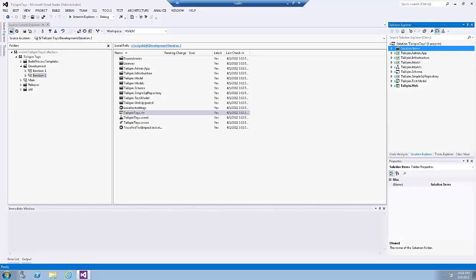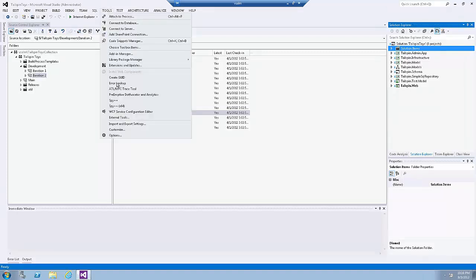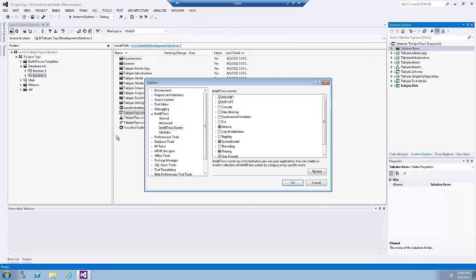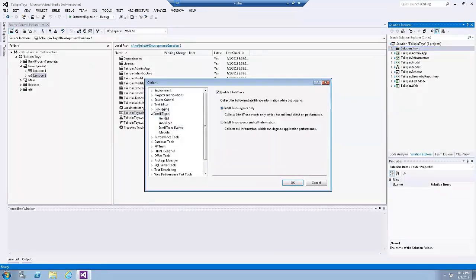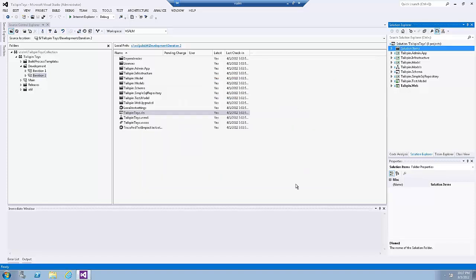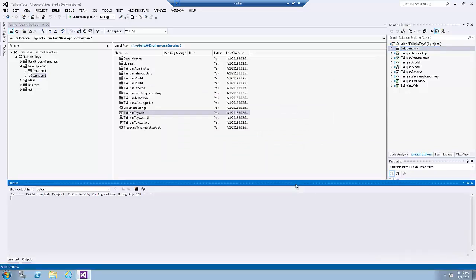By default, only IntelliTrace events are collected when debugging, but we can also opt to collect data at every method enter, exit, and call site. To enable this, go to the Tools menu, Options, and then select the IntelliTrace node. Then select IntelliTrace events and call information. Then click on the OK button to close the dialog. Start a debugging session by pressing F5.